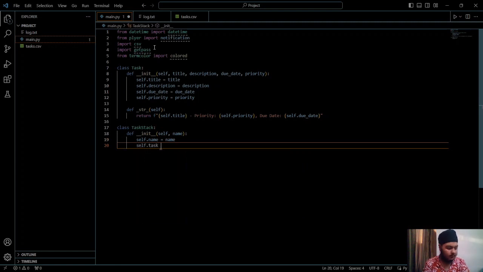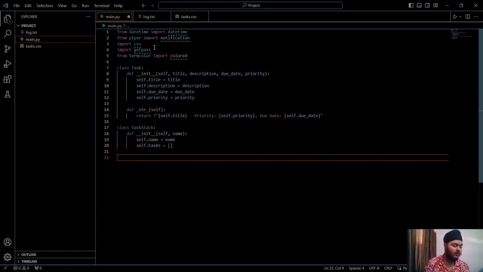Then we have this, where this is an empty stack that we'll be using going forward. Now, as we've created an empty stack in self.tasks, we've assigned it a variable through self. Now we'll assign it the push function.